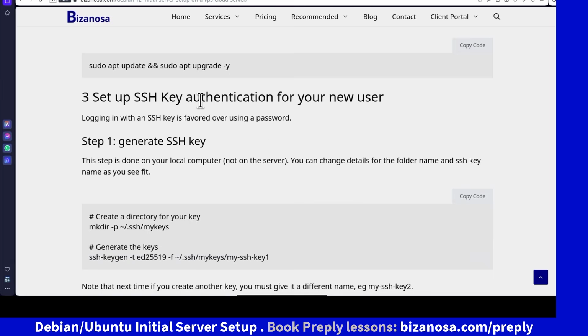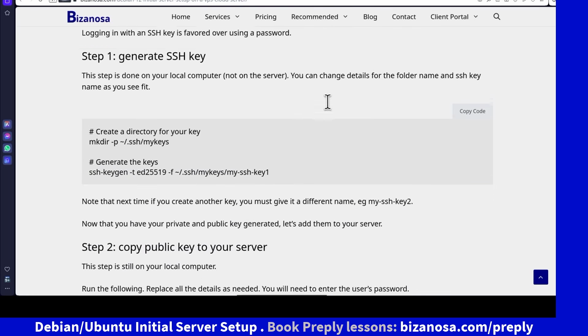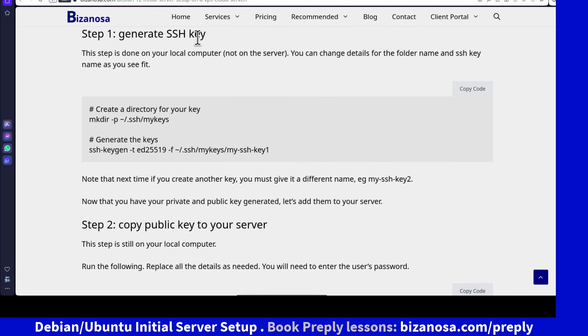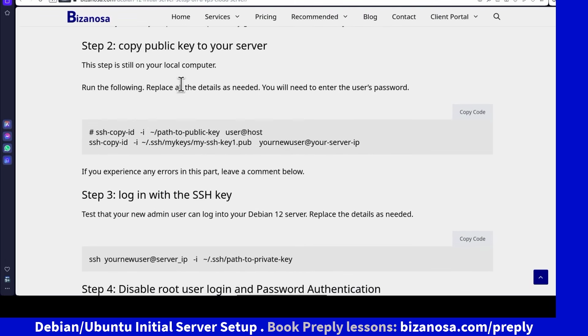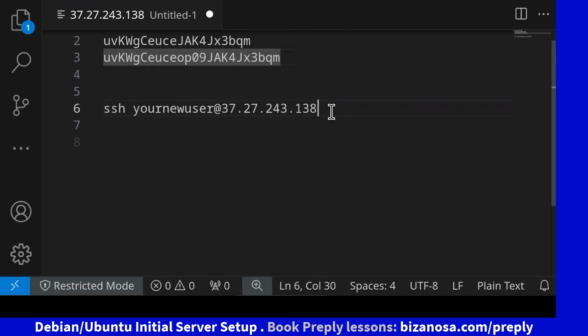So the next step is to set up SSH key authentication for your server. The first step is to generate the SSH key. I'm going to chain these commands to save time. So I'm going to come here.